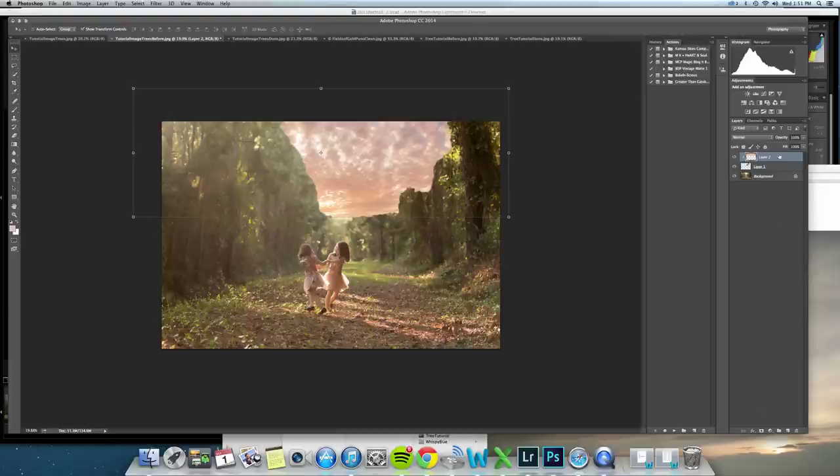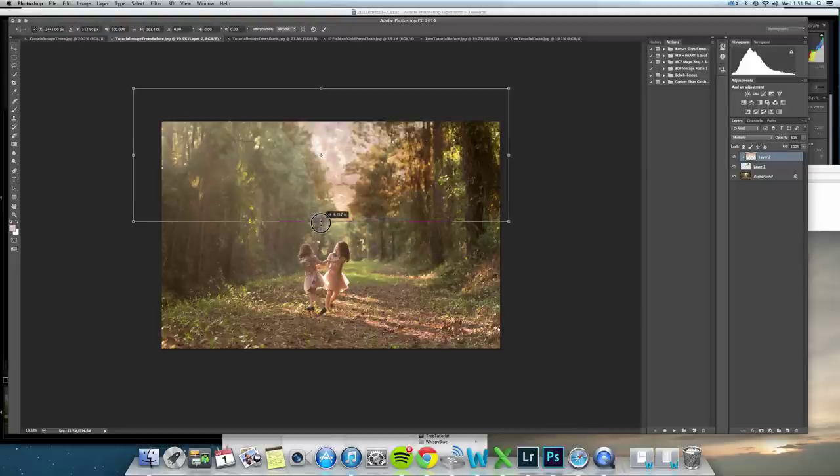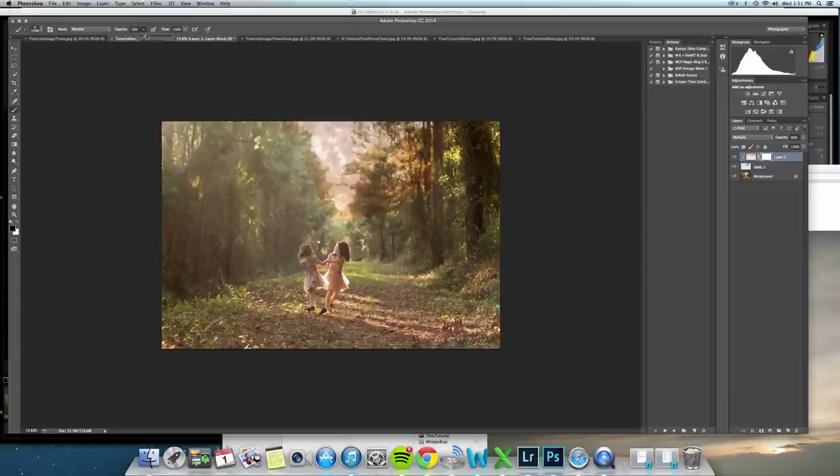Okay, and I'll reduce the opacity a little bit, and there's no sky in this one, so I'll probably end up using multiply, so that's what I'll do there. So here we go, and then I'm going to do what I did before. I'm going to create a mask down there, and then I'm going to grab a black brush at a lower opacity, and I'm just going to brush it off a little bit in the trees.